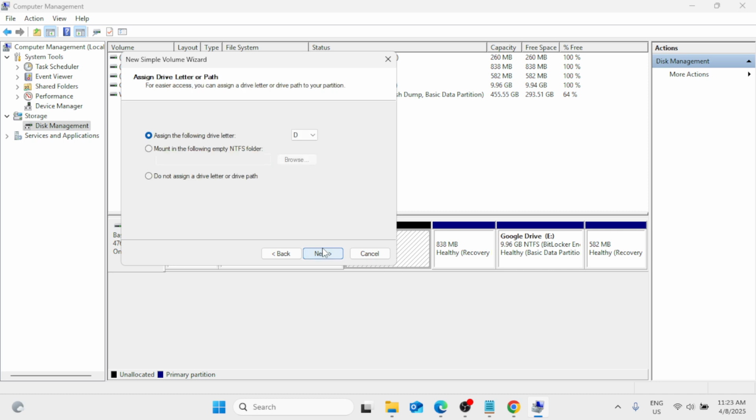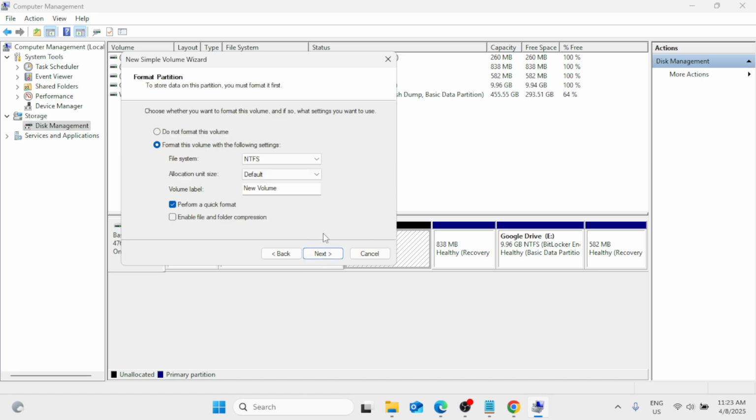Click on Next. Now you need to assign the following drive letter. You can simply click on this drop-down arrow and choose the drive letter that you want. I'm just going to go with letter Q, and then click on Next. File system, that should be NTFS. Allocation unit size, that should be default.